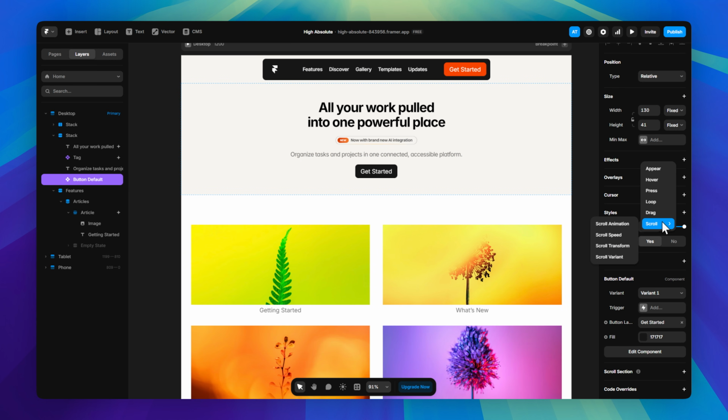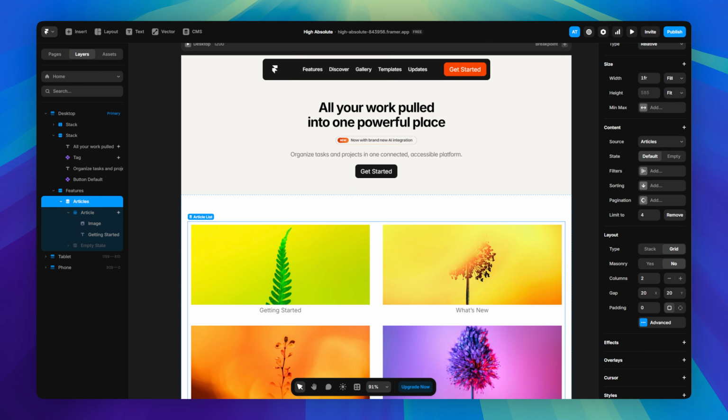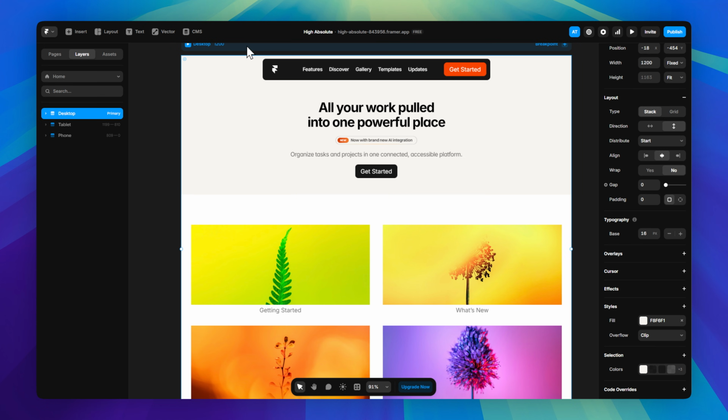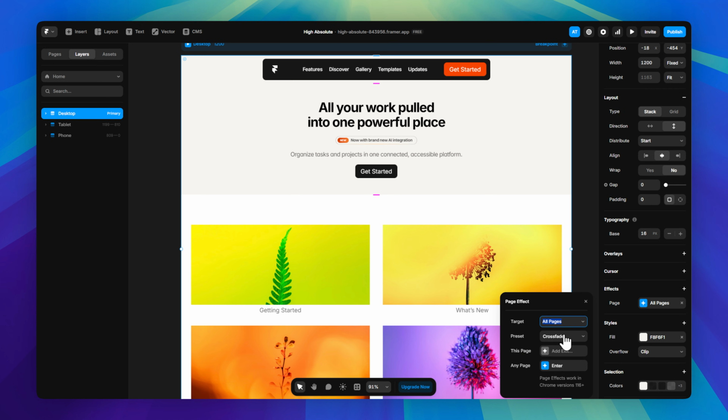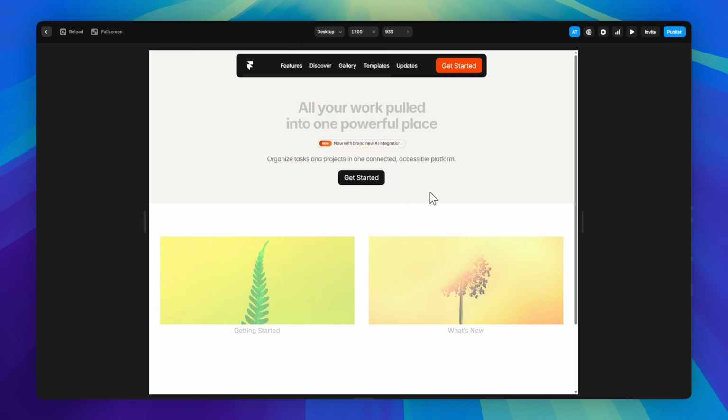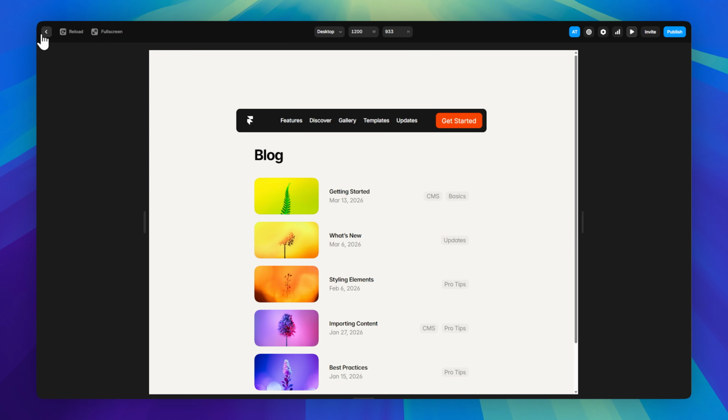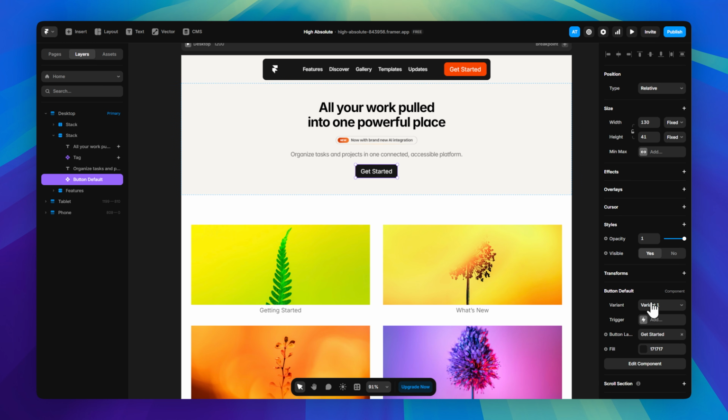I'd recommend playing around with all the types of effects you have, from scroll, drag, loop, press, appear, hover. There's even page transitions you can do if you select the entire desktop frame itself, allowing you to decide what a transition looks like from one page to another. In this case, I'm going to set up a little crossfade to new pages. And you can see what this looks like in action when I click get started, and we have this fade in to the blog section.